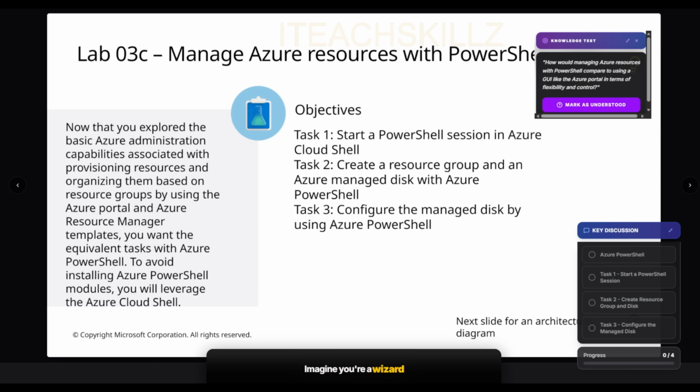Imagine you're a wizard, and PowerShell is your spellbook. Building on that idea, let's explore managing Azure resources through PowerShell instead of just using the portal. You'll use the Azure Cloud Shell to dodge installing any modules. First up, Task 1, start your PowerShell session in Azure Cloud Shell like opening your magic window. Then, for Task 2, conjure a resource group and an Azure managed disk with those new spells. Finally, in Task 3, fine-tune that managed disk's settings with more PowerShell wizardry.